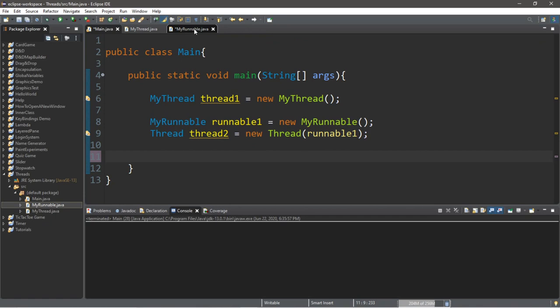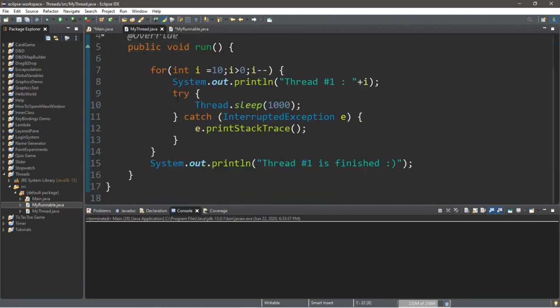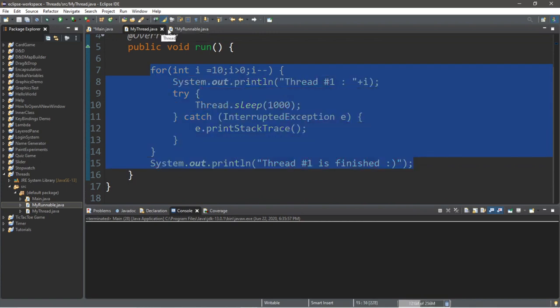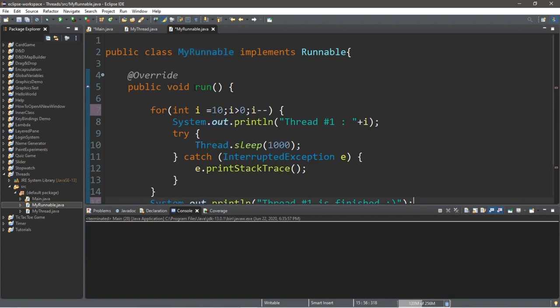But I'm getting off track again, so we should probably finish this program. So we need to fill in the run method of the myRunnable class. So what we can do actually is go to the myThread class and copy everything here and make a few changes. So I'm going to copy this and then paste it within the run method of the myRunnable class.